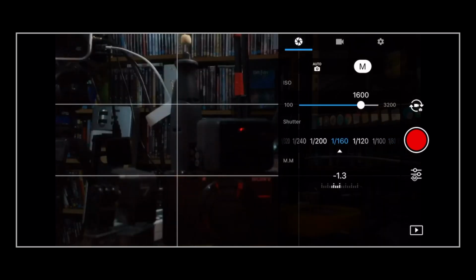So the bigger number, so 1/200, is a faster shutter speed than 1/100, for example. And that's how long the shutter is recording an image for, how long the sensor is recording an image for. So the shorter period of time that you're recording an image for, the less that something can move across the screen. So if you're shooting things that are moving quickly, you want a higher shutter speed so that you don't get as much motion blur.